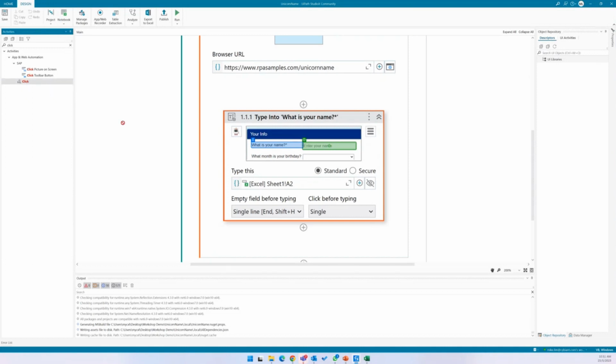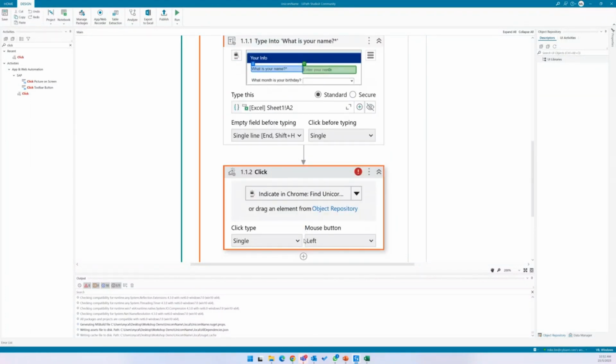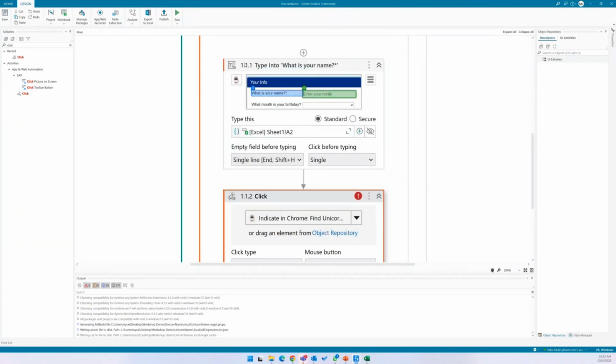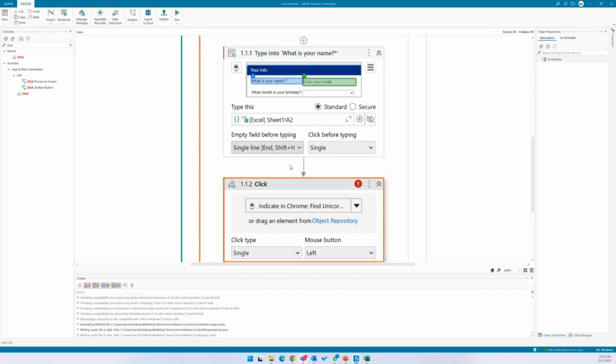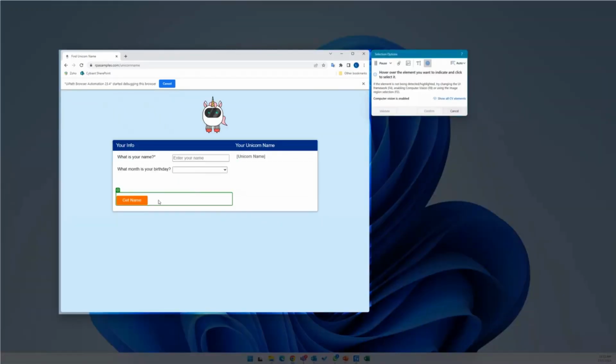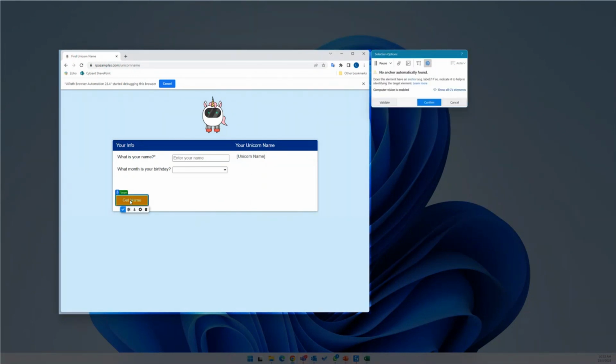Okay, then I drag and drop it after the type into activity. So you see, I drag and drop, then I see the click activity, which is after the type into activity. All right, so here I need to indicate the button to click on the website, Get Name. So again, I click on indicate in Chrome, and I want the software to click this button, Get Name. So I indicate on this button, and I confirm the selection.